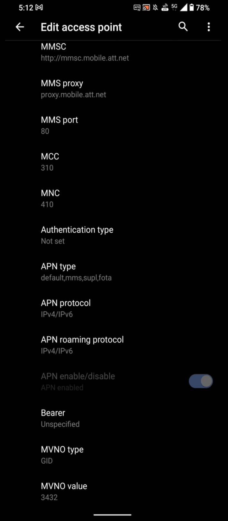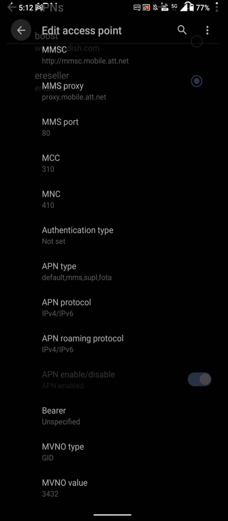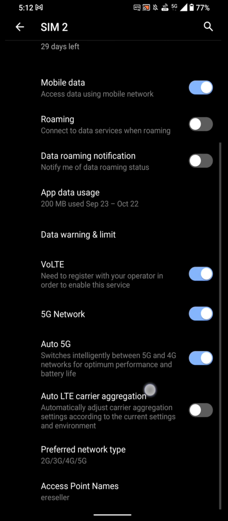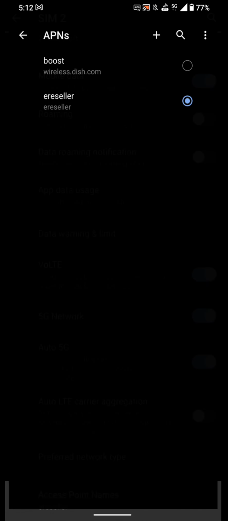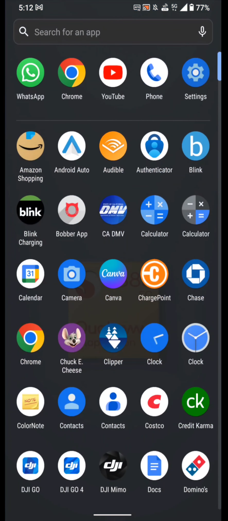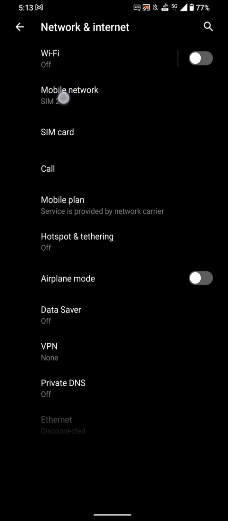And this MVNO type, there are multiple options. I gave GID. This also is based on what my Pixel 3a had downloaded. And then I saved this configuration. As soon as I saved it, just for your verification, I can show you. I'll set it to Boost. Right now, how come it is working now? It was not working previously.